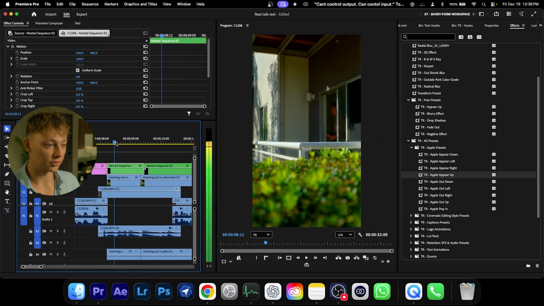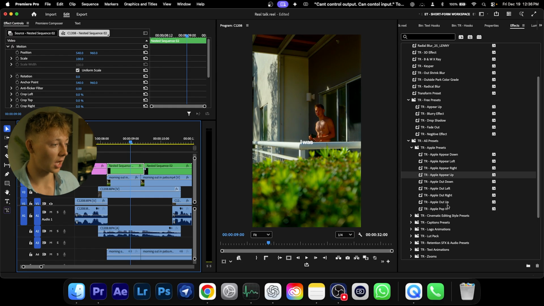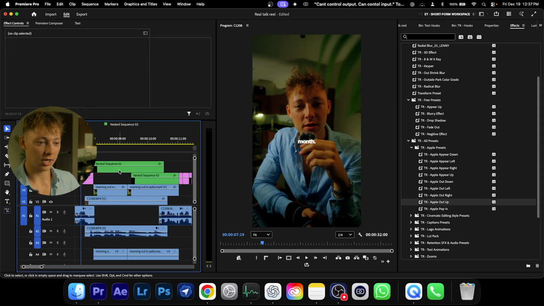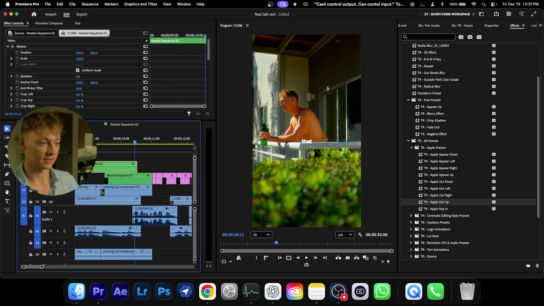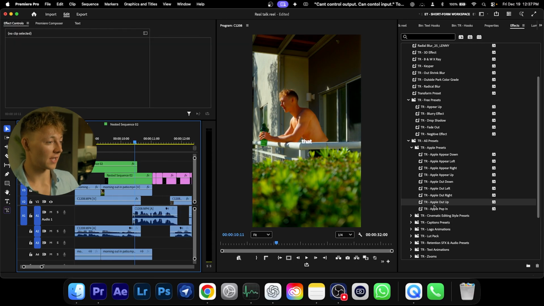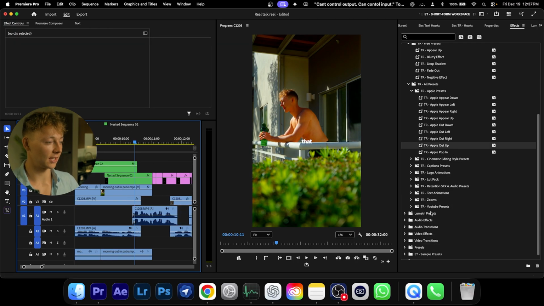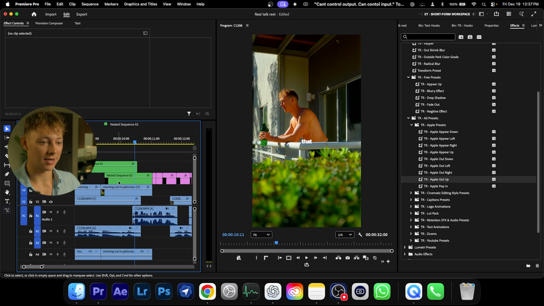And we can also make this one appear out, up. So just like so. Now we get something like this. "I just feel like I was falling behind." Oh, that's pretty sick. And then we could also add that negative effect that's also in these, or you can come over to the free presets and grab that negative effect.